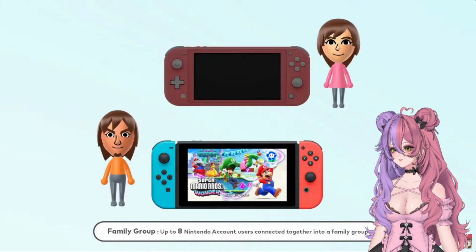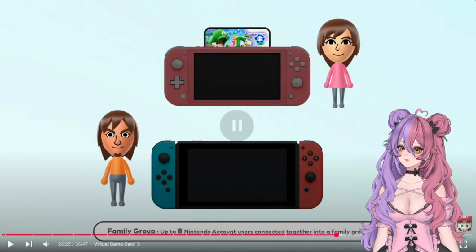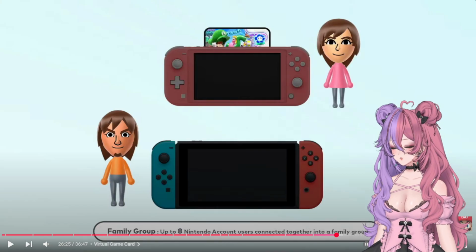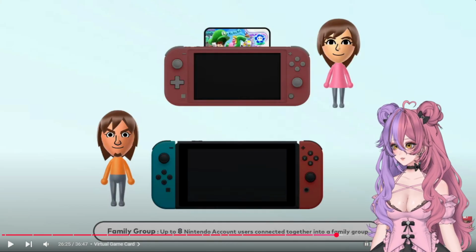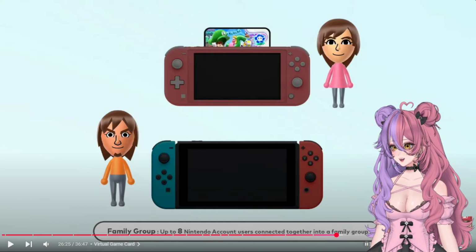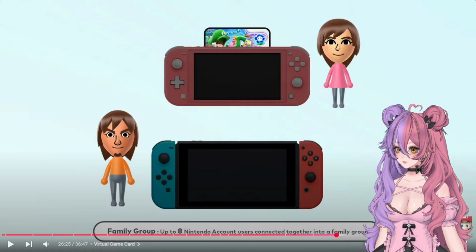So this is also just lend out virtual game cards. Nintendo, this is just you bought all those games on your Switch and now you're gonna buy a Switch 2. This is how you add those games to your Switch 2. That's all this is.